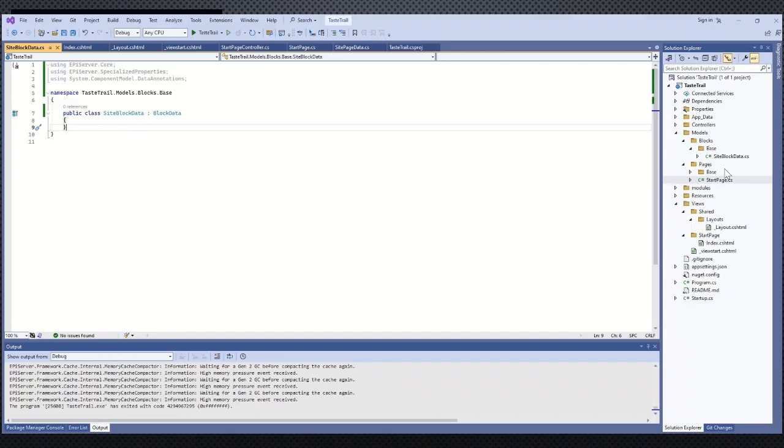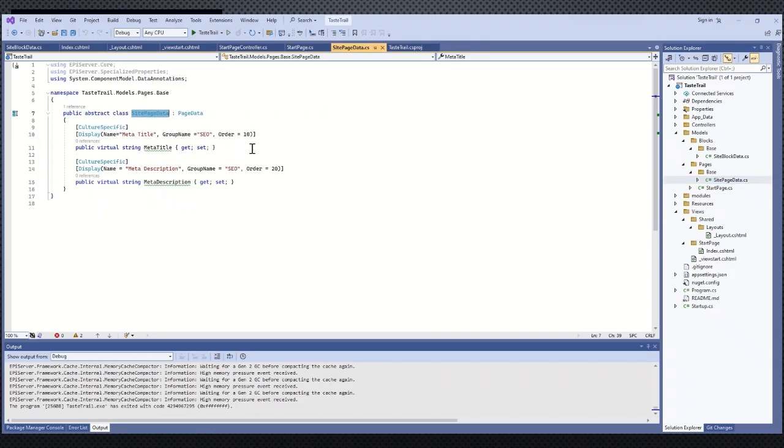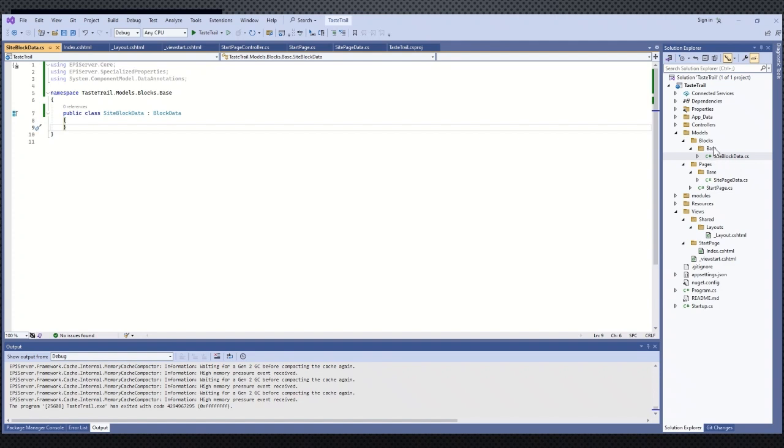For now we have 2 different base types, one for the pages. We have the site page data class, which inherits from page data, and we have fields specific to SEO. This is our page base type, and we have a base type for blocks as well, which is called site block data. Currently we don't have any fields related to this. So with this we complete the base types.